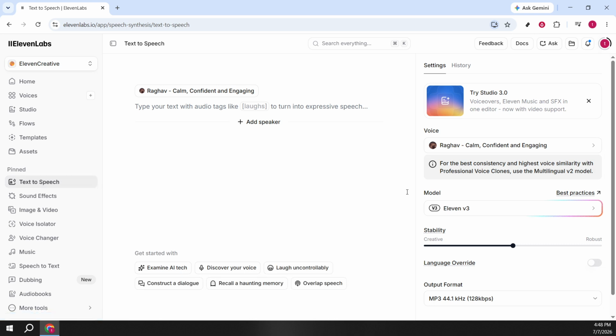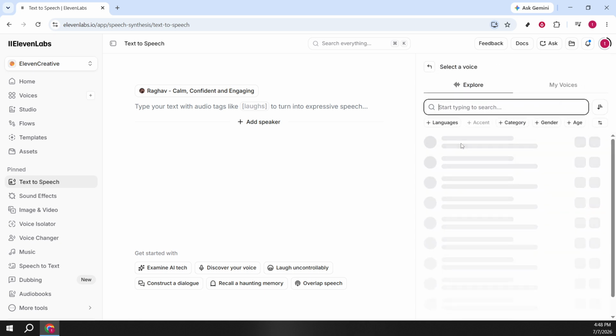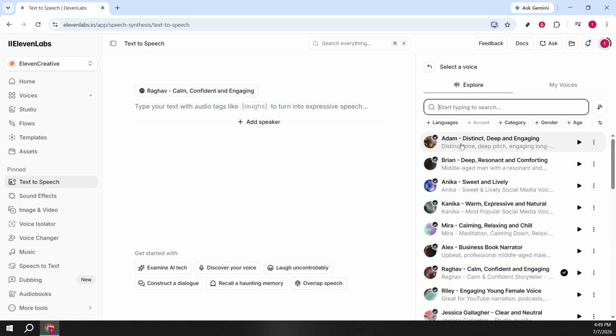Before you paste anything, open Settings. Start by choosing a voice that matches your project's tone, whether you want something conversational, authoritative, or warm. Think about your audience here. It helps you pick a voice that keeps listeners engaged.